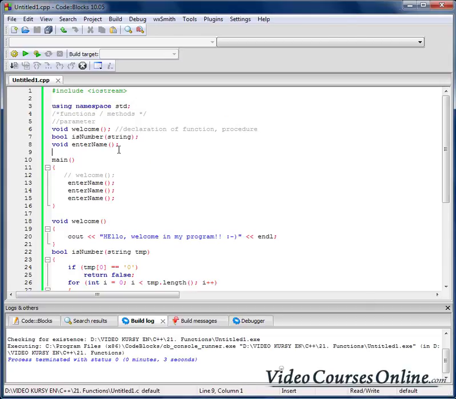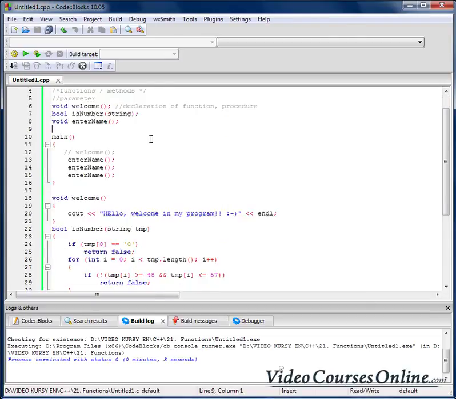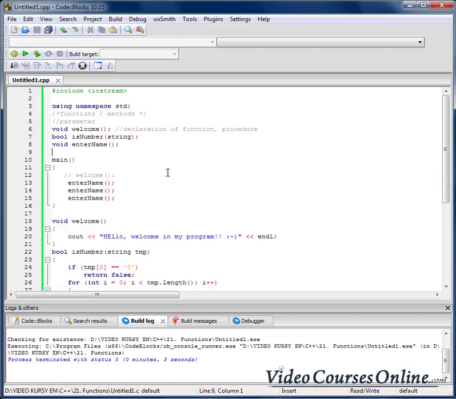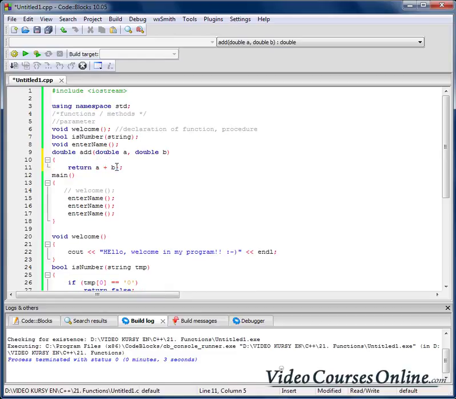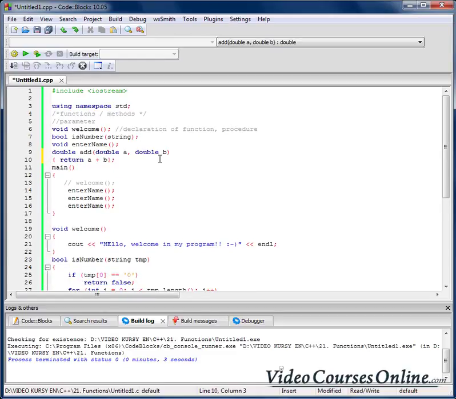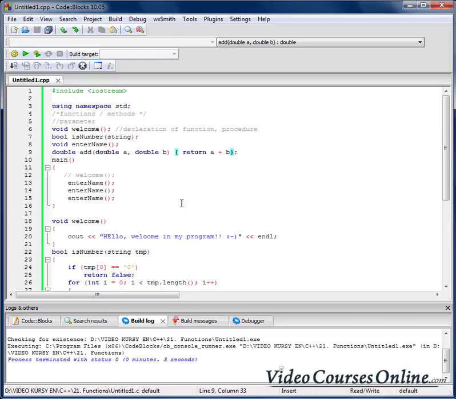Now let's talk about something called inline functions. Inline means that we have the declaration and definition of the function in the same line. How to do that? For example, like that. Double, adding two numbers, double A, double B, and I am returning A plus B in the same line. Of course, we can do it not in the same line because we can just add enters here, but the name comes from the fact that we can do that in the same line.